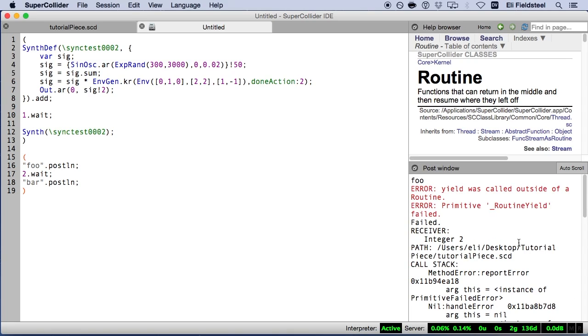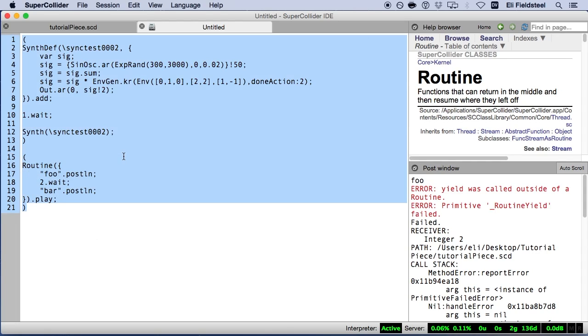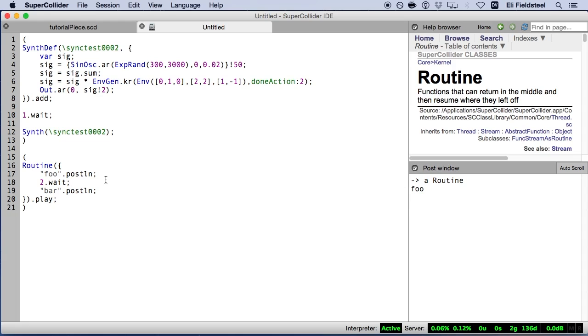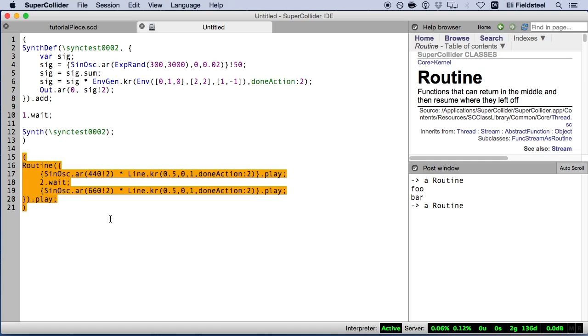If we evaluate multiple code statements, we are not allowed to pause in between unless we're inside a pausable process, and routine is one such process. So fixing this problem is as simple as just enclosing this code in a routine and playing it. So watch the post window here. So that works, and notice that this approach also works when server-side commands are included inside the routine.